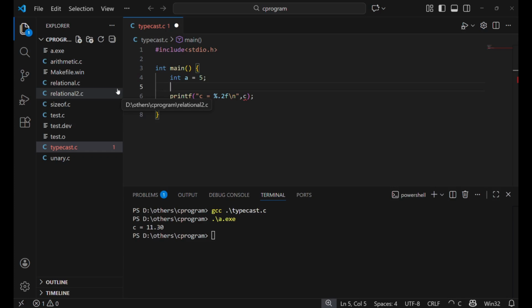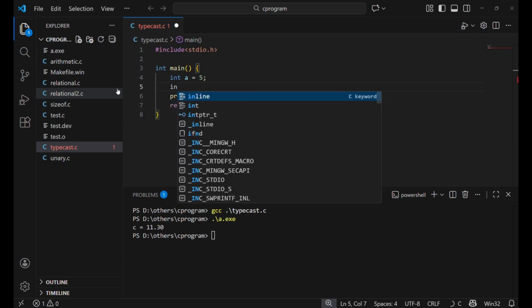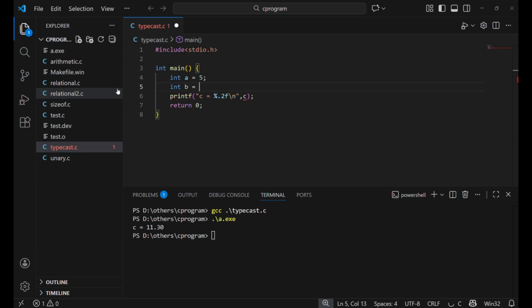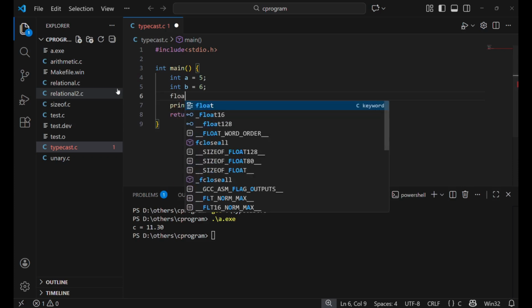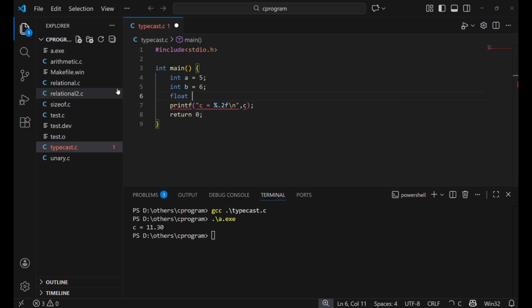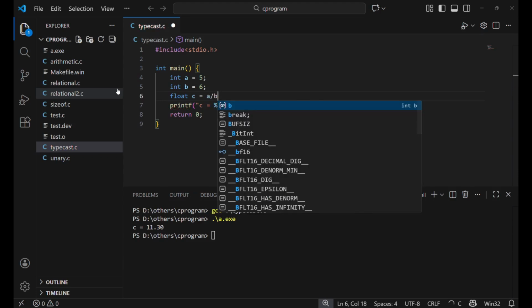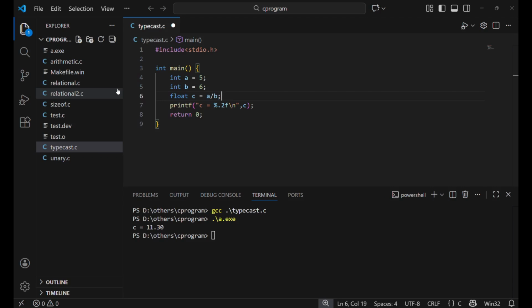Now let's see about the explicit typecasting. Let me change this program a little bit. I am adding an integer variable b and assigning value 6 to it. Next, I am declaring a float variable c and I am assigning a statement a divided by b to it. Now let's save the program, recompile it and check the output.